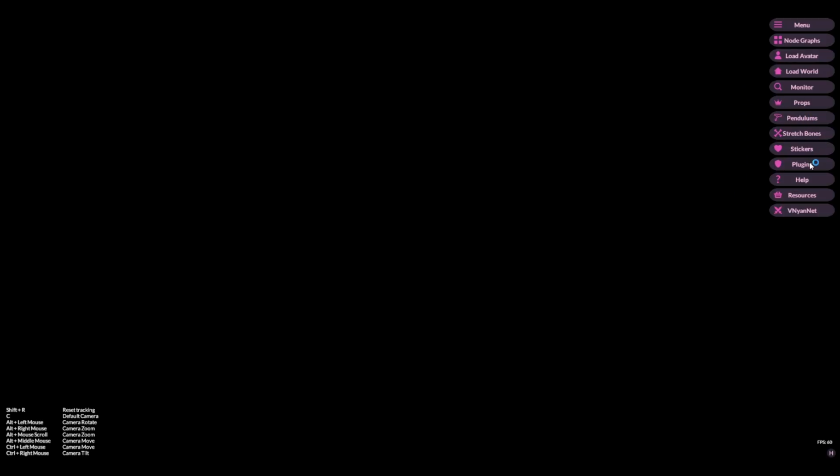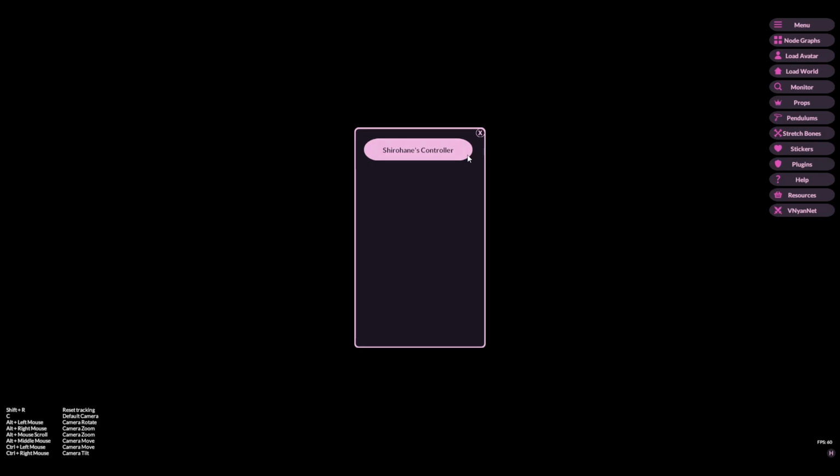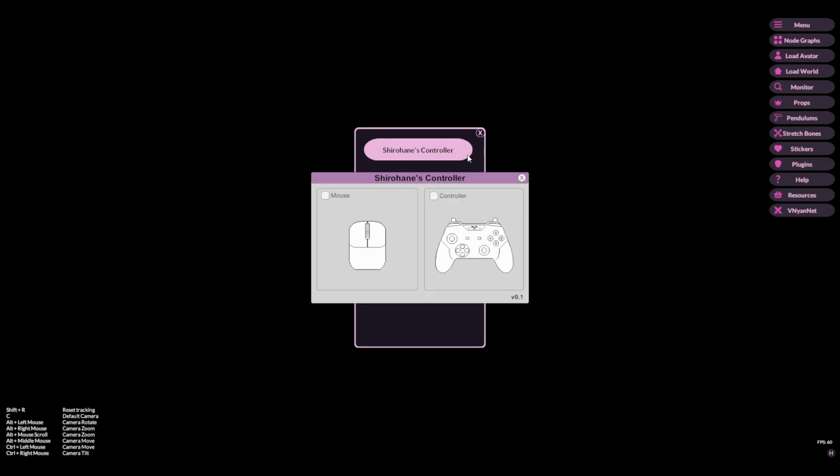Once you have restarted VNyan, the Shirohane controller will appear in the plugin list. Toggle the mouse control and the interface should start responding to your mouse clicks and scroll wheel. The same can be done with the controller. Make sure a Windows-compatible controller is connected to your PC before activating the plugin.